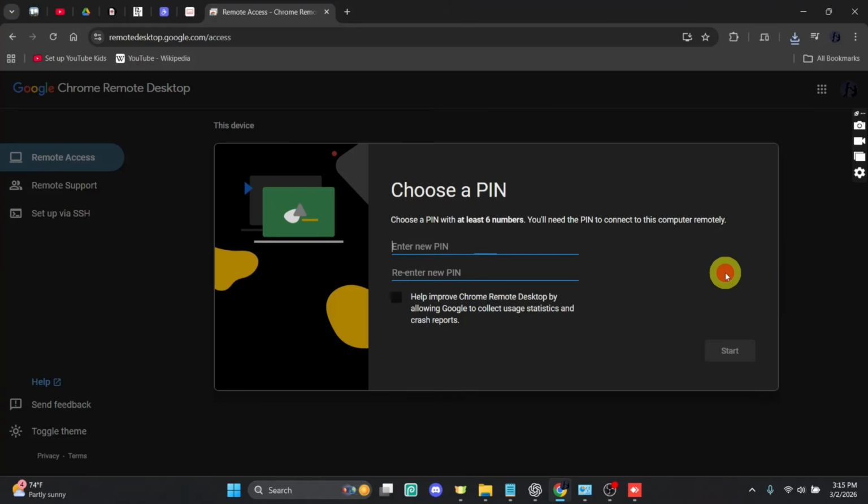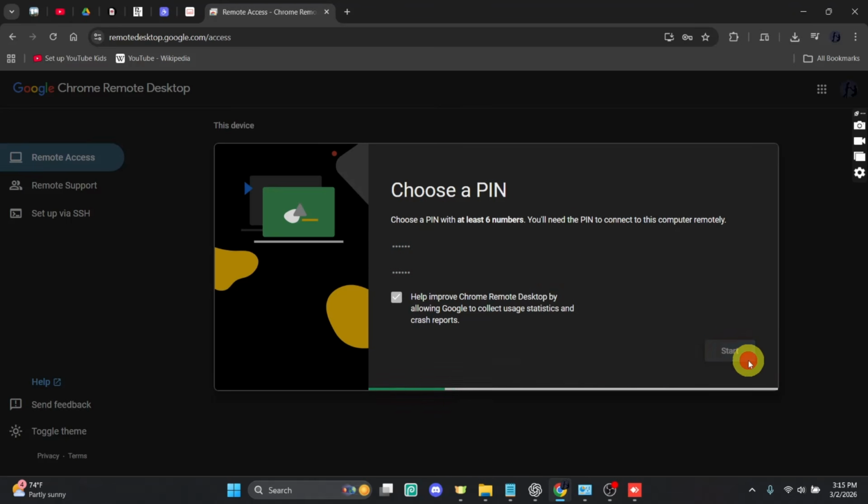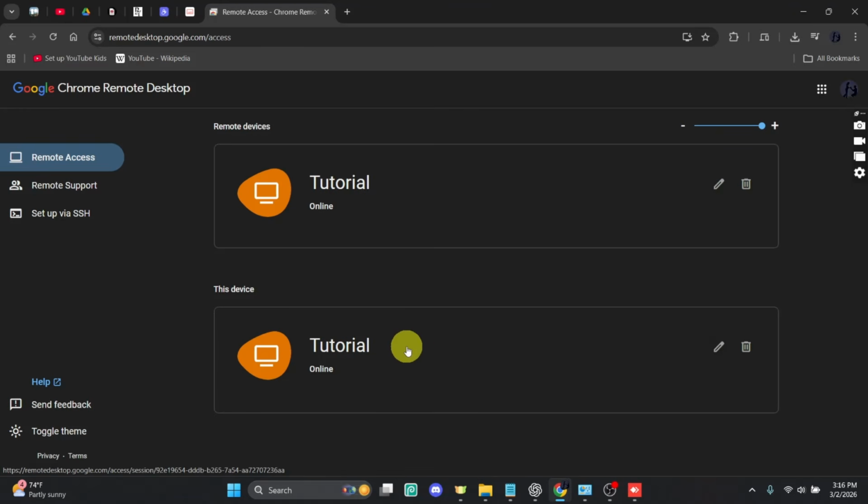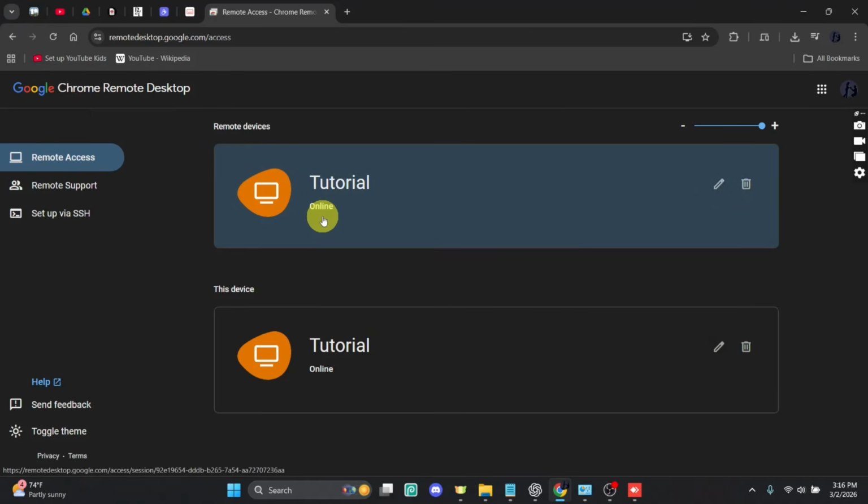And click on Next. You can now choose a pin and make sure it is at least 6 numbers. And after choosing your security pin, just click on Start. Sometimes your device may show as offline. Simply refresh the page and it will be showing as online.